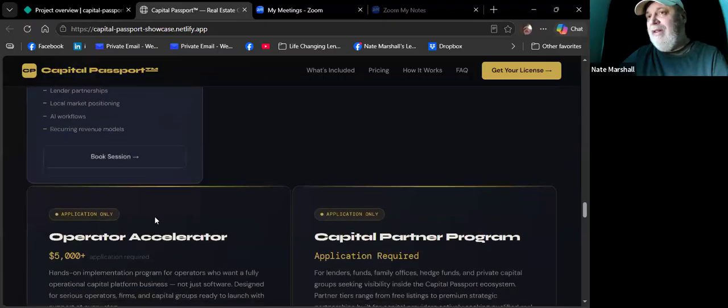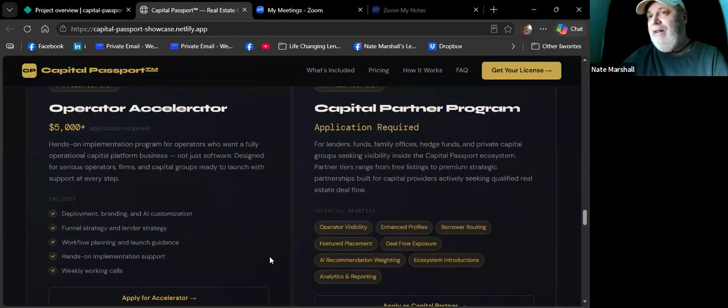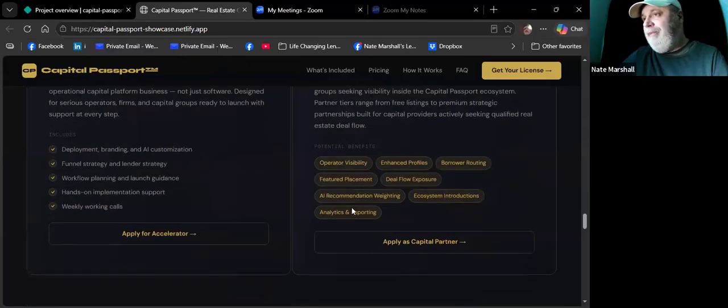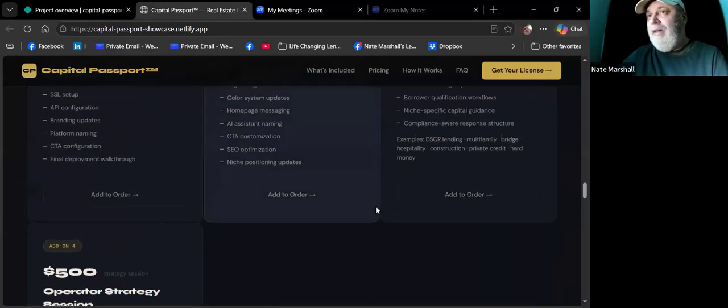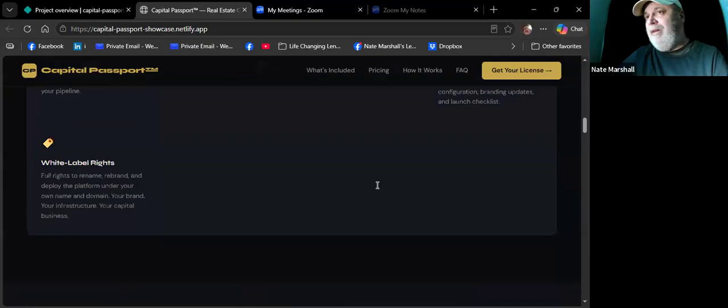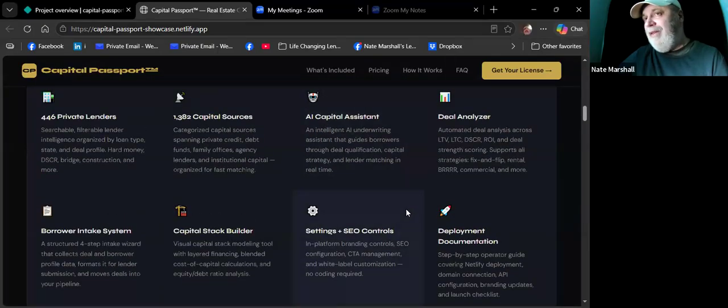This is the $500 session. This is the full accelerator. We're going to go in there and help them get everything, their workflow going, their launch guide, help them launch, working calls. Then they've got a capital partner program we have for that. So like I said, that's the Capital Passport on the platform. They get the platform, they get this, they'll get the cleaner, they'll get the discovery.